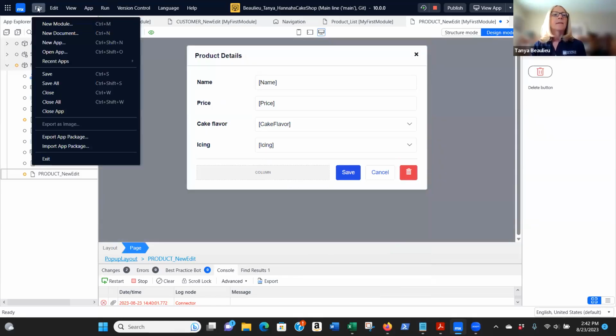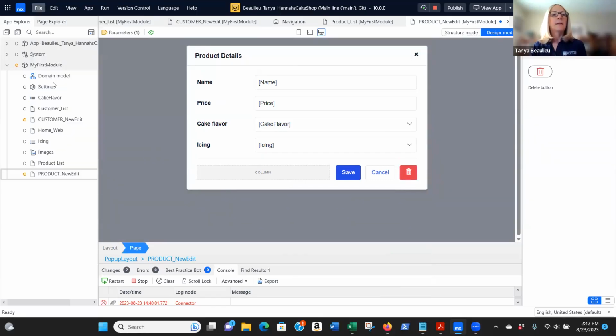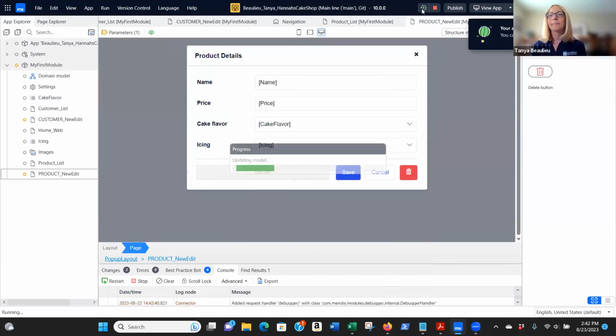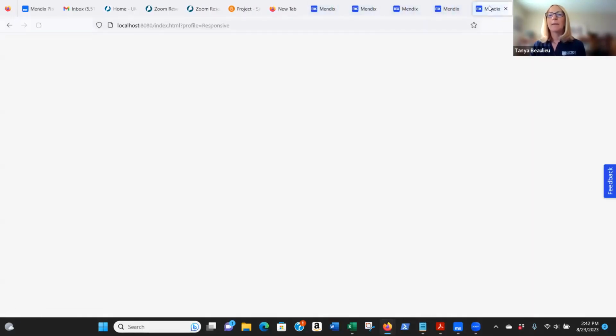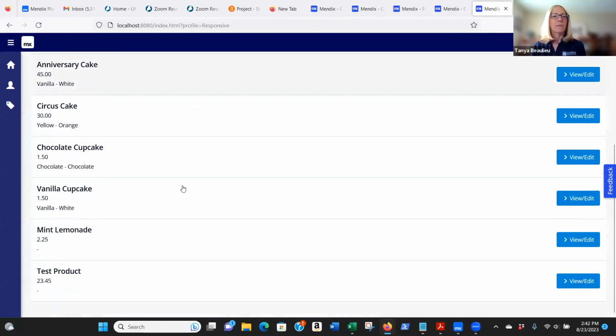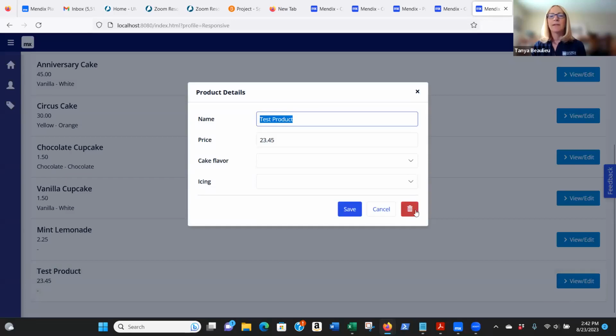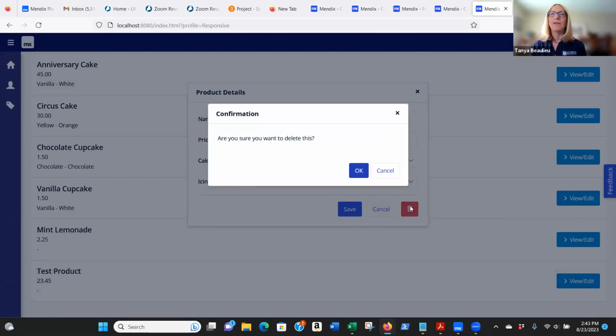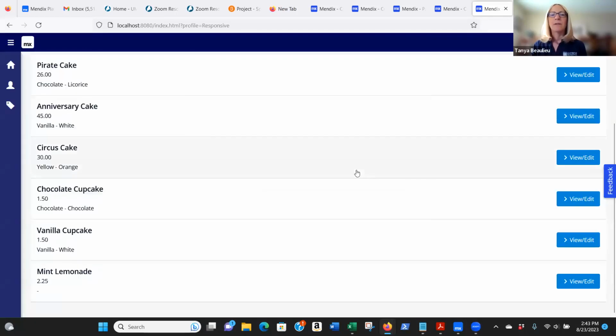Okay, let's file, save all, rerun the app, we'll view the app, we'll come to products. Let's see, where was that? We'll go to that test one. Our test product, view edit. There's our delete button. We can delete. Are you sure? We get the confirmation, already coded in, which is nice. And sure enough, it's been deleted. Okay, so that's how you add delete functionality into your Mendix app.